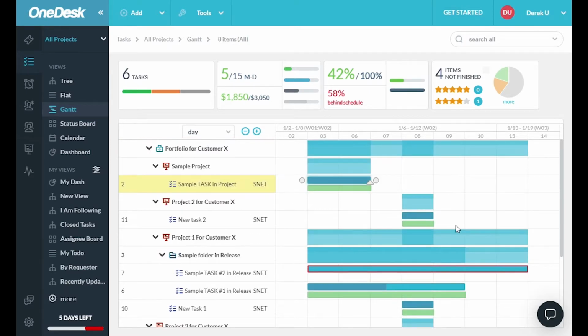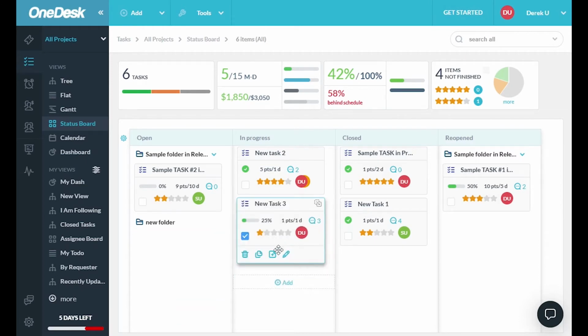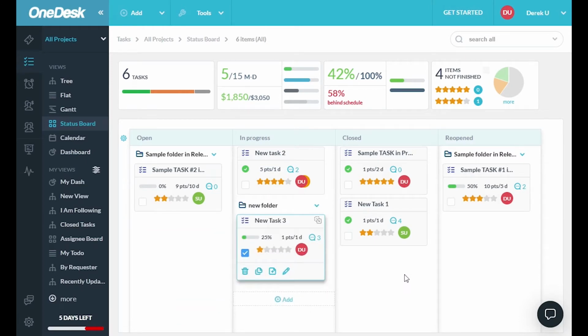But we also support the Agile project management workflows. For example, we have a status board where you can drag and drop your task from one column to the next to change the status. What's neat about OneDesk is that you can switch back and forth between traditional and agile project management methodologies, either within the same project or you can have different ones for different projects.